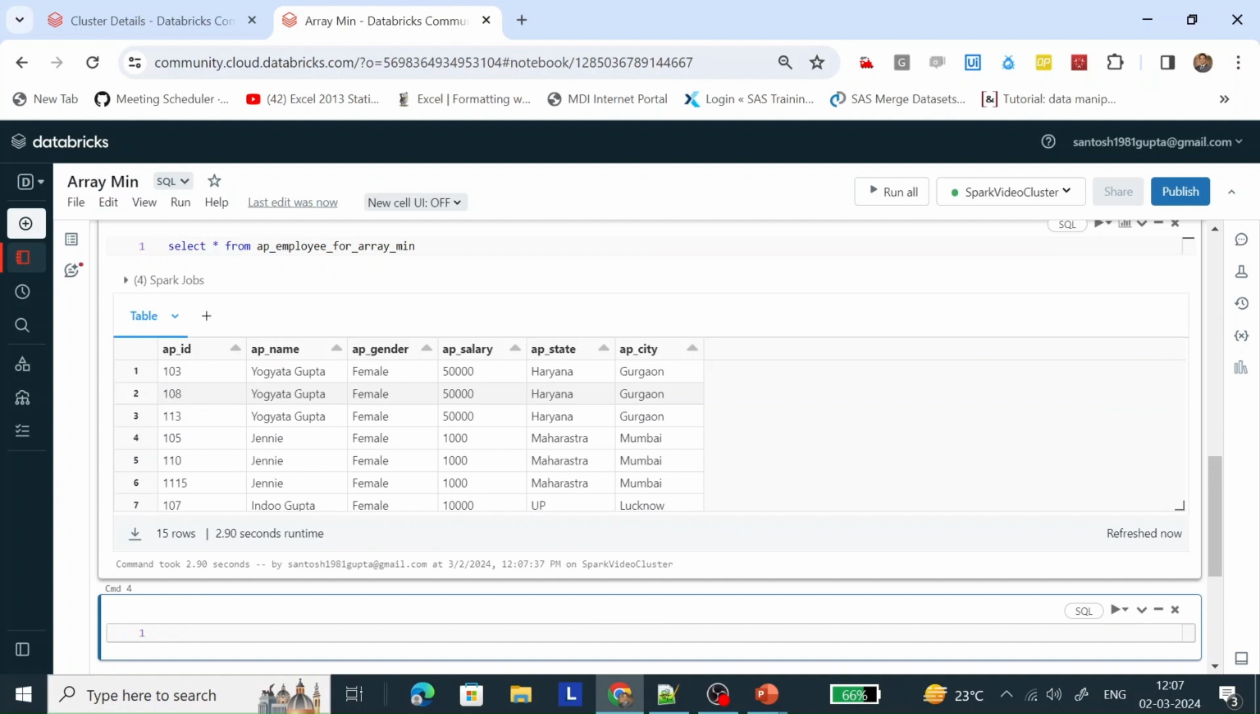But as I have mentioned earlier, the array min function is going to take an array as an argument and it will return the minimum value out of it. But we can see here none of the columns is of an array type, or none of the columns stores the data in the form of an array. So first let's create a column which is of an array type.